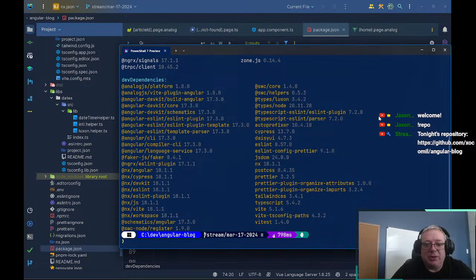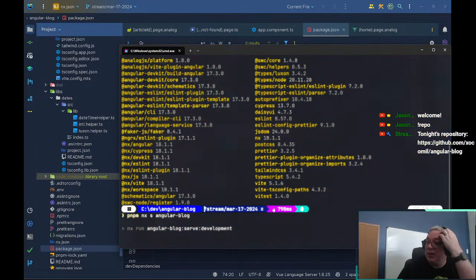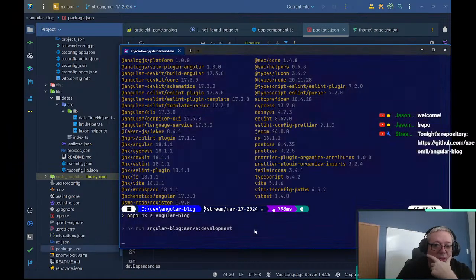Right now I'm trying to figure out an interesting issue. We upgraded to the latest version of Analog, and when I try to serve the blog, we run into some interesting issues. It has to do with one of the Analog plugins. Things serve just fine, but there's this Nitro plugin that I'm not sure what it is.